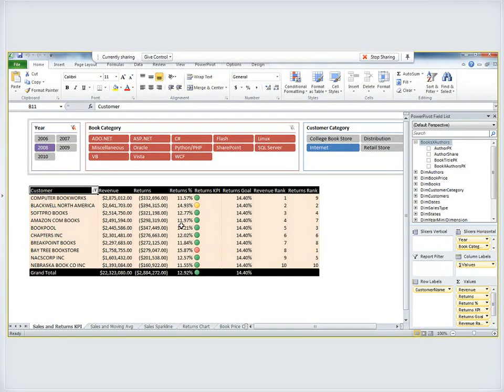And because returns are such an important thing that we want to have a metric for, I've got a KPI. Well, sometimes with KPIs, higher is better. In this case, lower is better. The lower the return percent, the better things are. Well, for one customer here, the returns percent is about 11.5%. So the returns constitute about 11.5% of revenue.